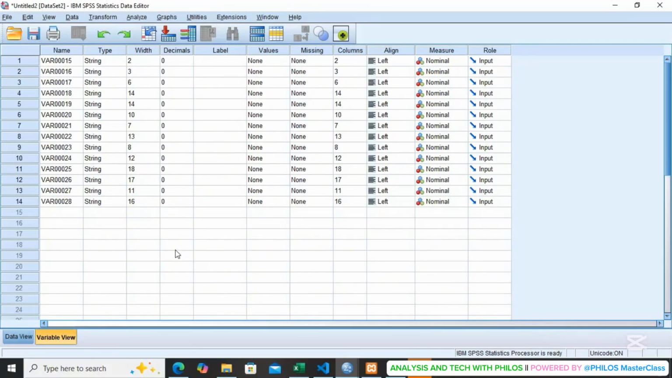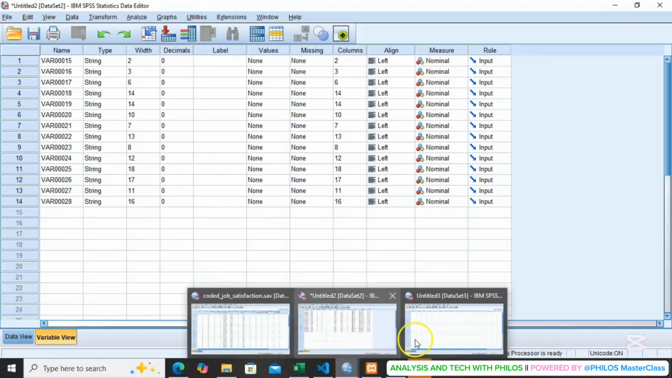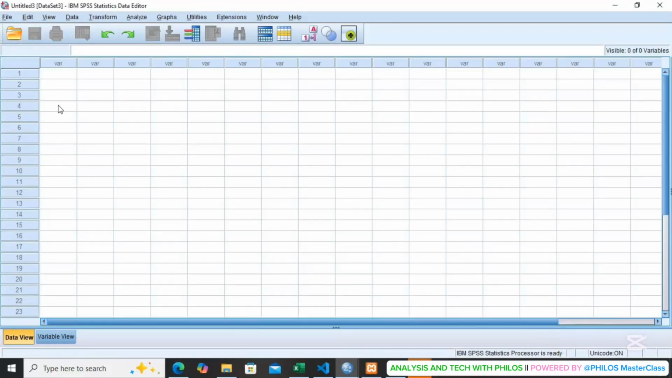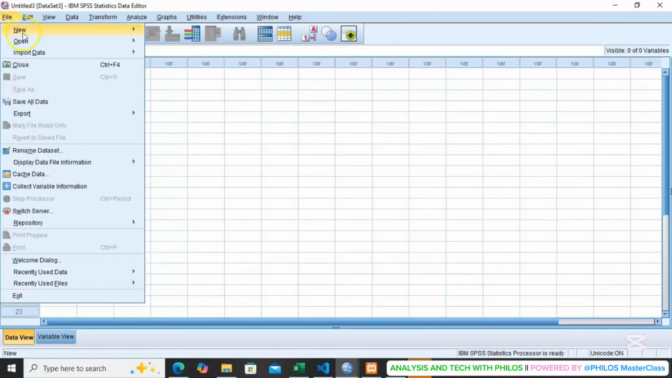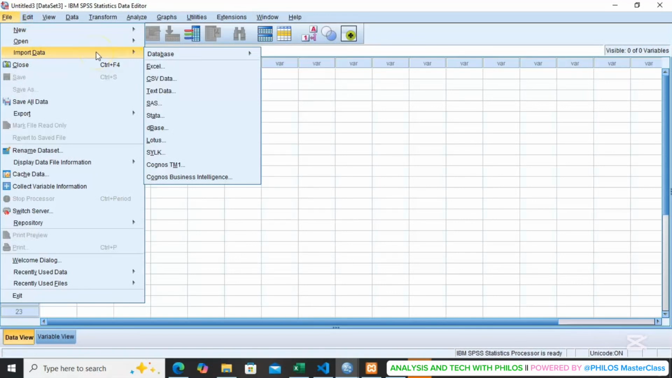Then let me show you the second of the two new methods I'm teaching you. So let me go to a new view. Now to import data from Excel to SPSS, first you go to the tab here where they've written file, so the file tab. You click on it. Then you go down to import data. Then you move to the right and move down to Excel. Then you click on it.